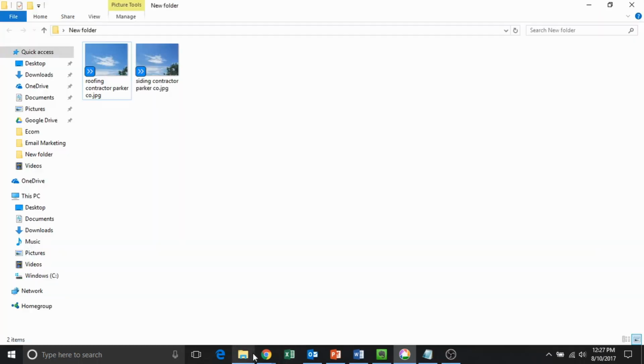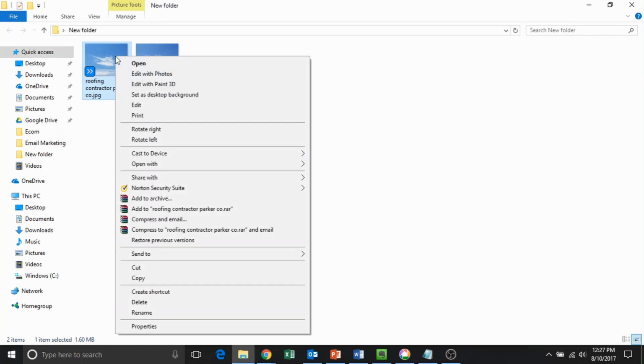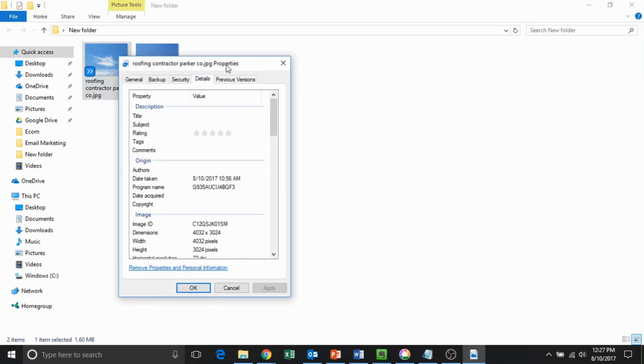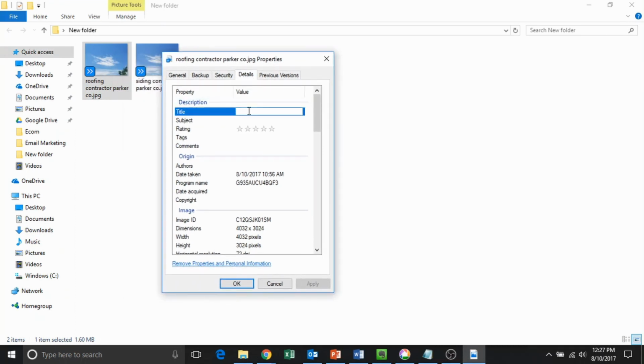And then also, within the photos, if we hit the properties on that, go to details, we're going to add in some other stuff here. So you can go title. I typically put that same keyword that we're using as the name, contractor Parker, Colorado, for the title. Subject, could be roofing and siding, really something related to your industry. I always hit this little 5-star rating here.